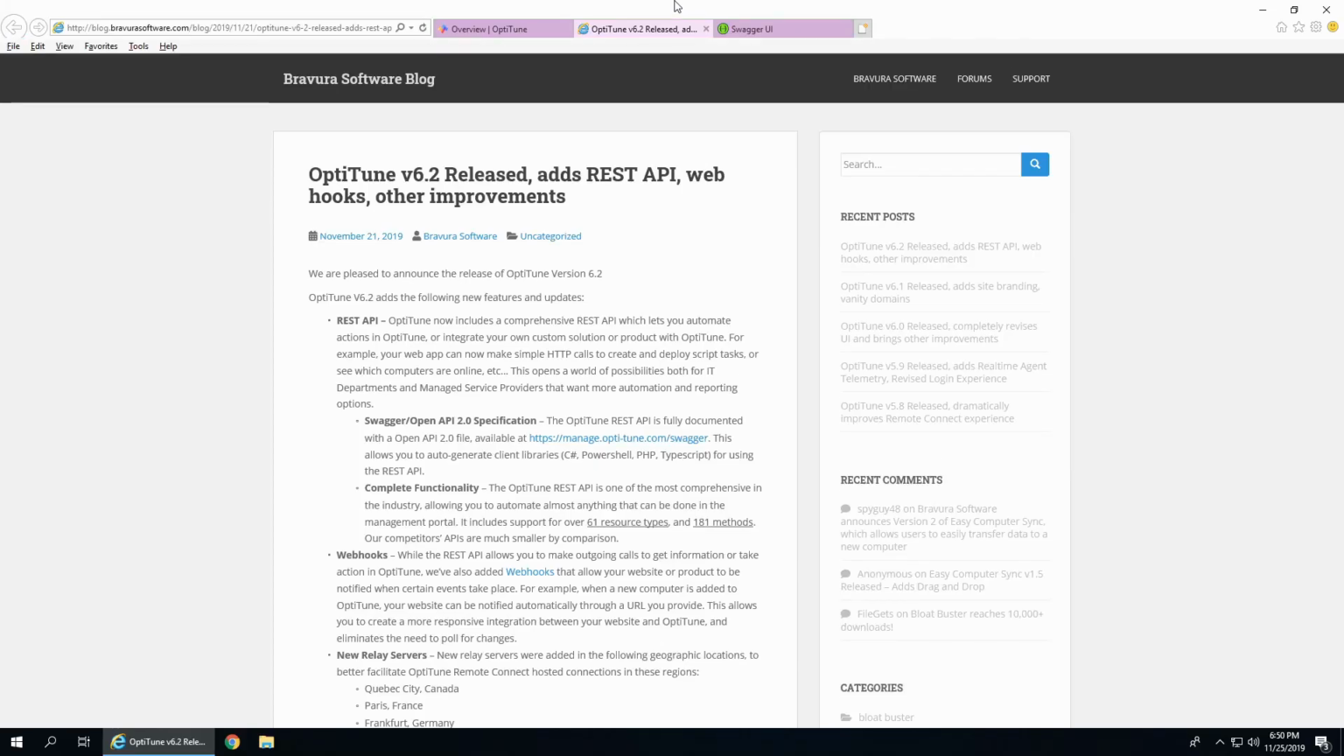We are pleased to announce the release of OptiTune 6.2. The OptiTune 6.2 release focuses on our new REST API, which provides a way for our partners to integrate their products with OptiTune and our customers to write their own custom integrations with OptiTune. Importantly, it also provides a Swagger Open API document which lets you auto-generate complete client libraries for using the API.